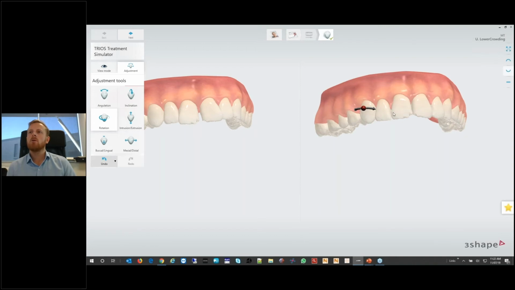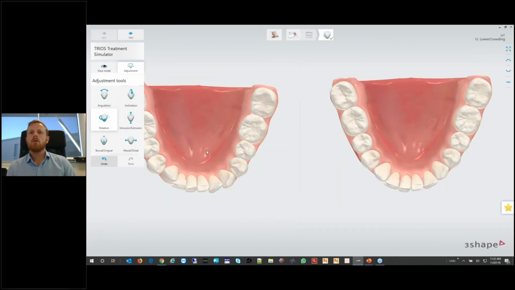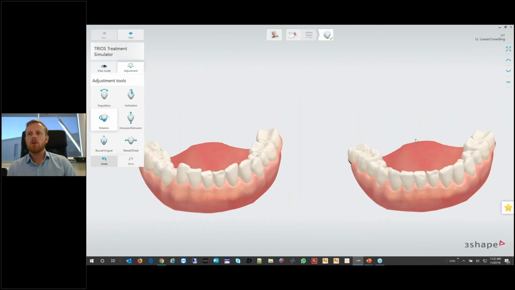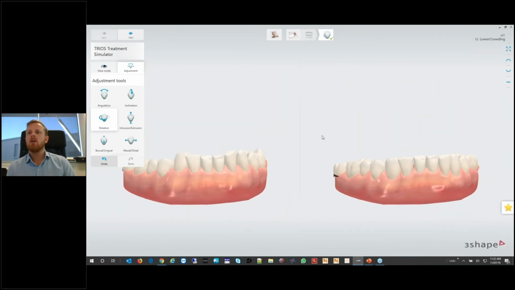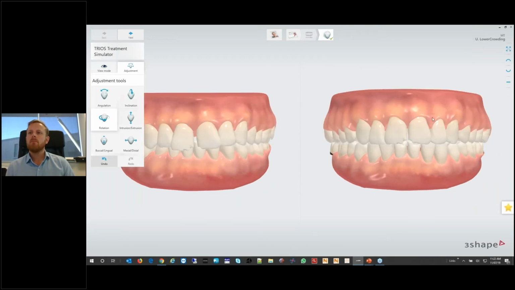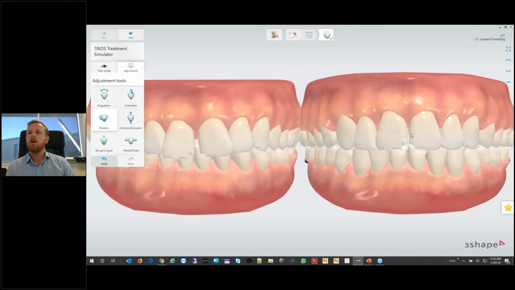Let's have a look at the lower as well. Bit of crowding on the lower six, and the software has automatically proposed that they're all aligned together like this. Again, this is just a simulation. It's not a clinical treatment outcome, just a visual graphic to help the patient understand how their teeth could move. If we look at both jaws again, we can again see that there's only a small gap here.